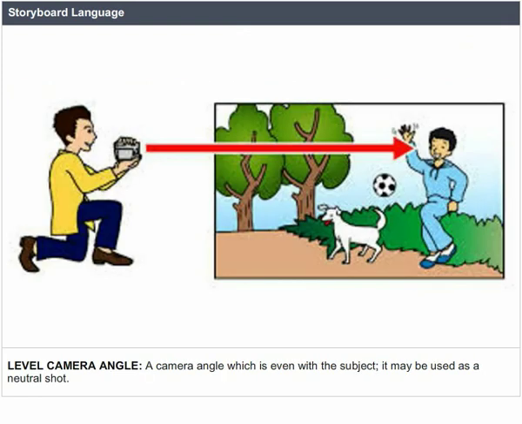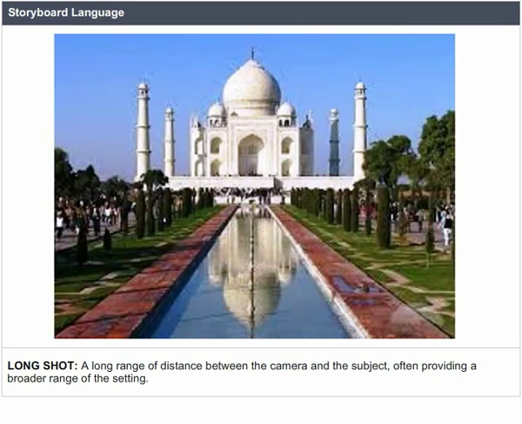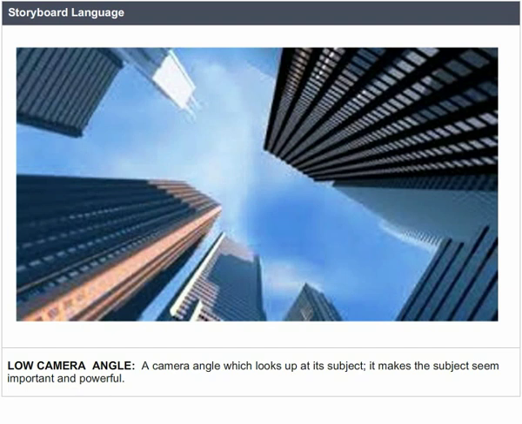Level camera angle: a camera angle which is even with the subject. It may be used as a neutral shot. Long shot: a long range of distance between the camera and the subject, often providing a broader range of the setting. Low camera angle: a camera angle which looks up at its subject. It makes the subject seem more important and powerful.